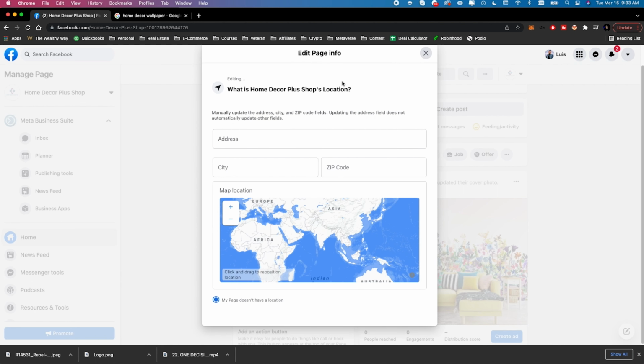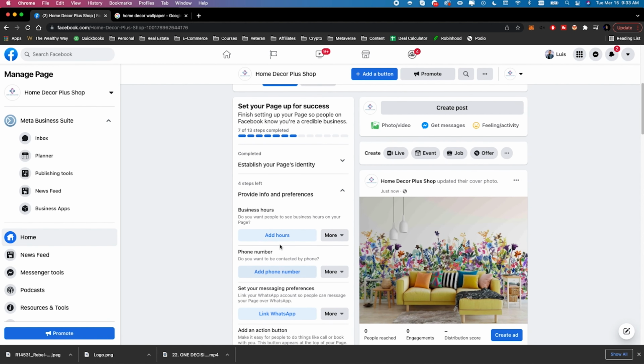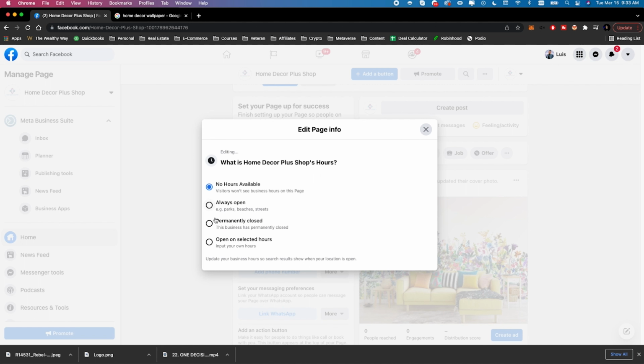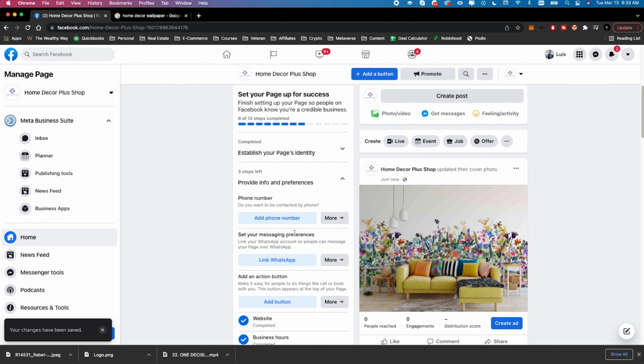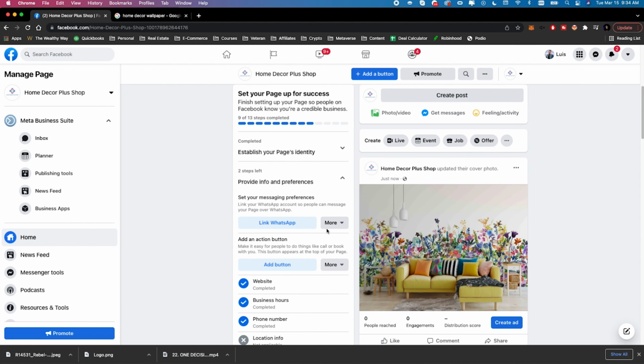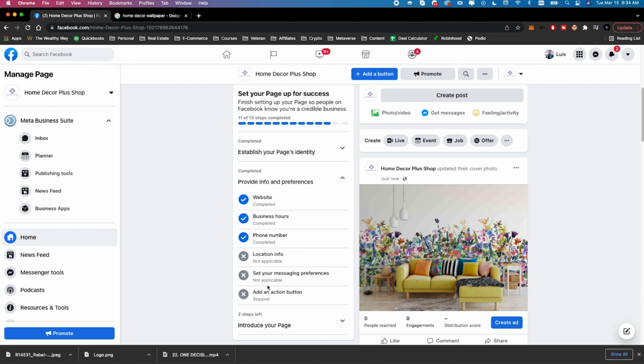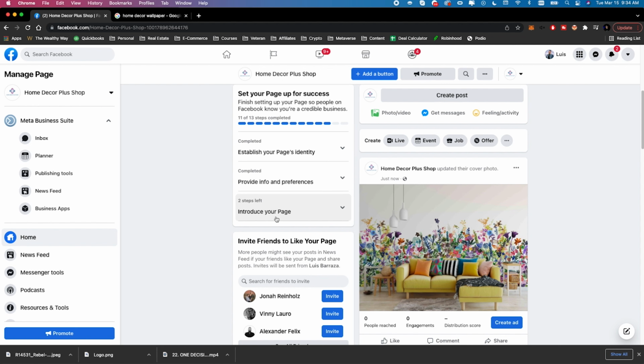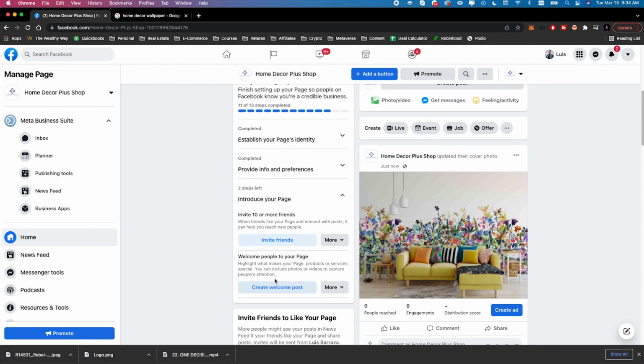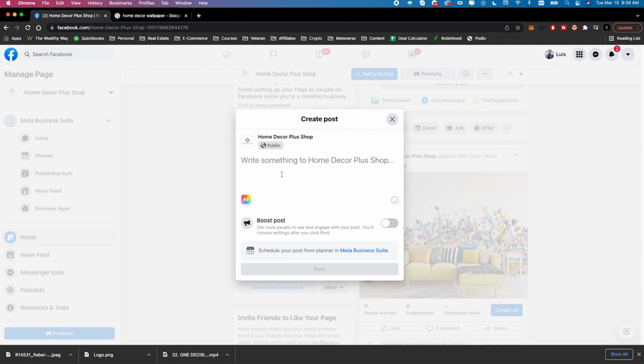Location. You can usually add the US or whatever, but this page doesn't have a location, it's fine. And then go ahead and hit the X. There's no need to save, it saves automatically. Business hours, I put always open. Phone number doesn't apply. WhatsApp doesn't apply. Add a button doesn't apply. And completed. Introduce your page. So let's make a little welcome post. So let's see, just welcome to our shop or something along the lines of that. You know, look forward to fulfilling your shopping needs or something. For all your shopping needs.